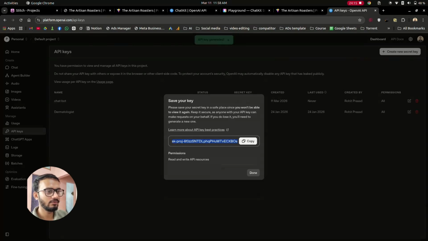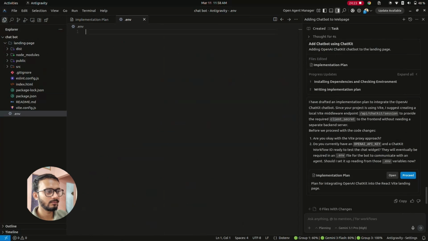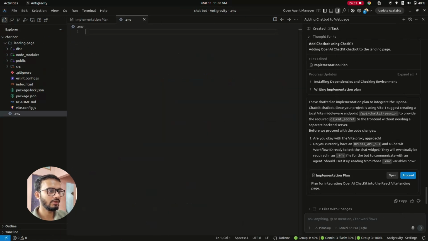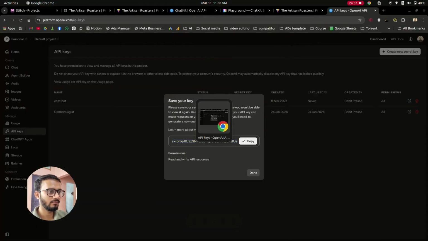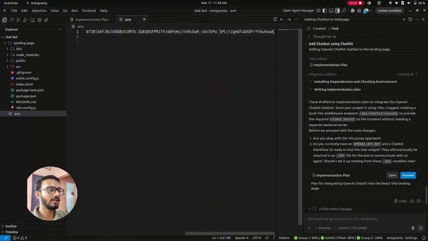Now let's create a .env file. Paste your API key here. Copy, paste. Now we need to give the chat workflow ID.